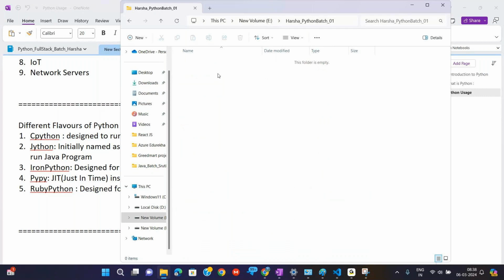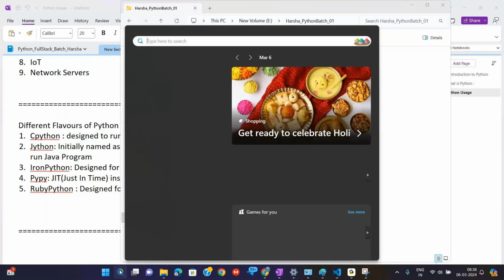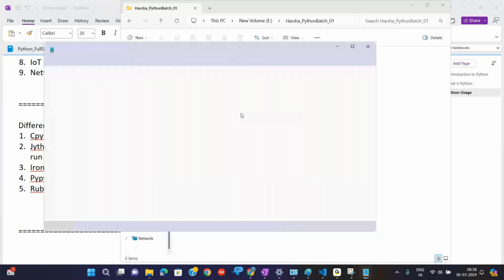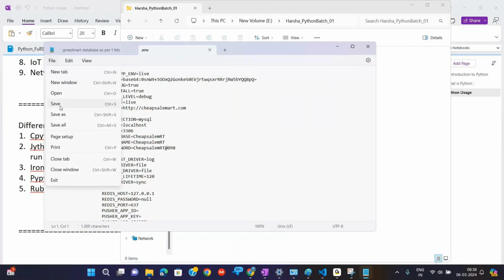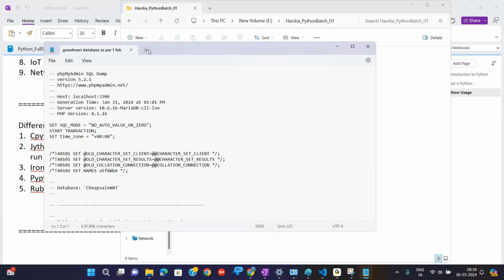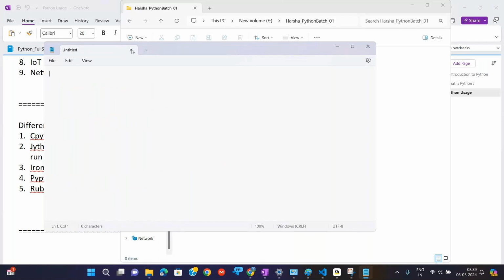Now here what I need to do is let me write some code in Notepad first. Let me create a new file. First I'm writing the code; you can write code in Notepad or an IDE. Currently I'm not using an IDE, I will show you that later on.